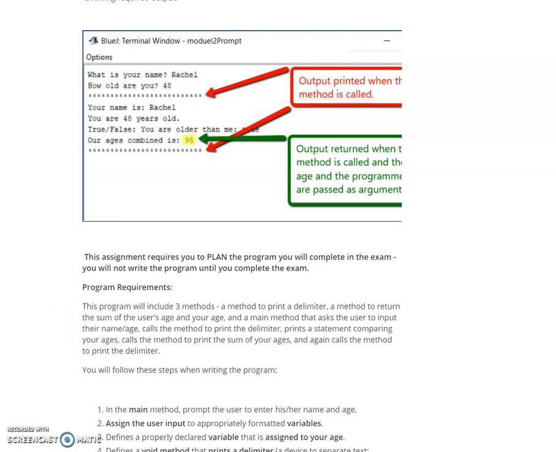So let's break down this program right here, like where stuff is and where it is not. You'll notice the first 2 lines are user prompts, right? What is your name? How old are you? The Rachel and the 48, that's me and my age, and those are the inputs that I've provided. But the first 2 are prompts. So the user was prompted to put in their name, then the user typed their name. The user was prompted to put in their age, they put in their age, okay?